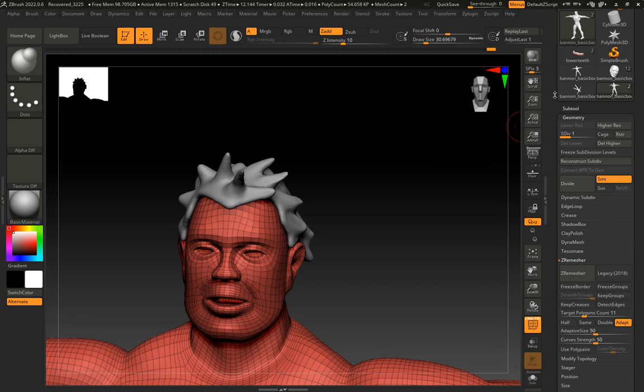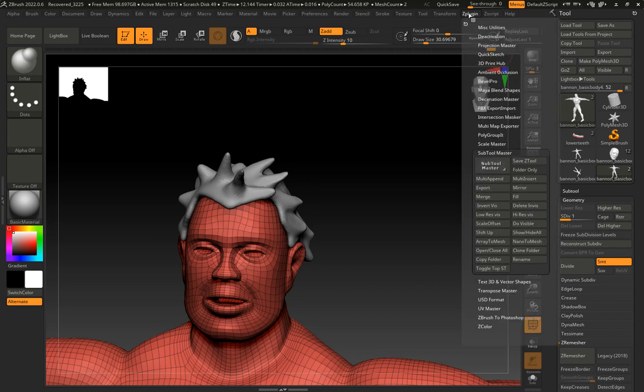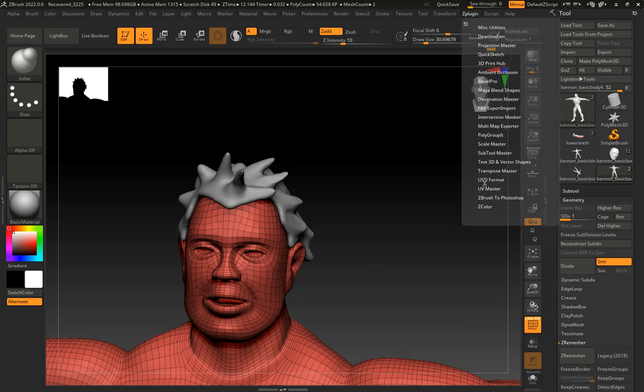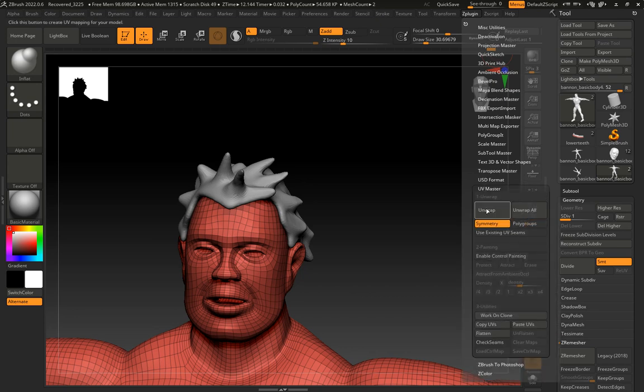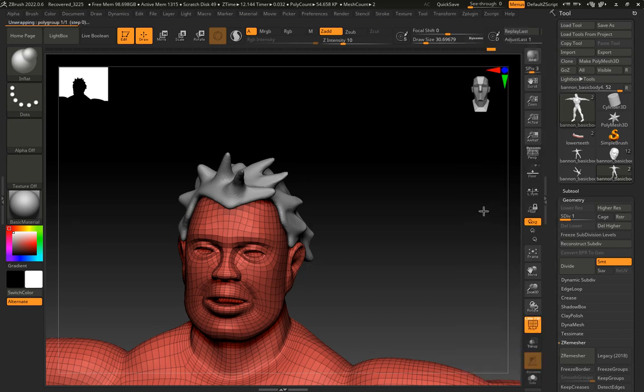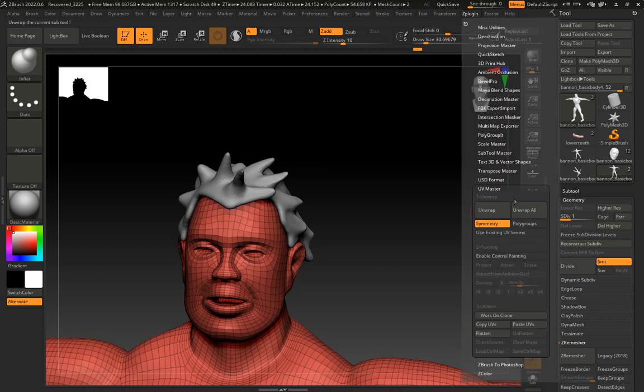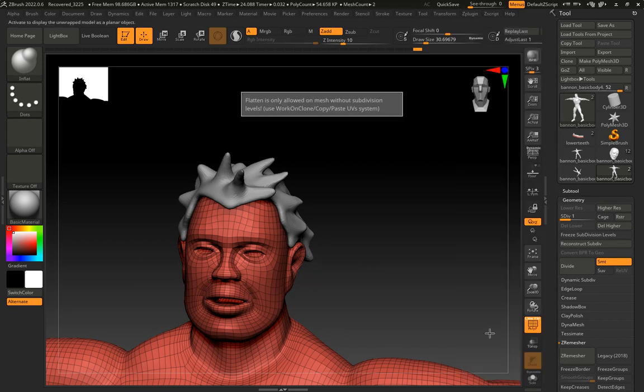But for now, the fast way to do it is to go up here to ZPlugin, subtool master. Let's see, I'm using ZPlugin, UV Master, and then I will click unwrap. Okay, so it says an error occurred. What was our error? Let's see, ZPlugin. Let's look at flatten. Flatten is only allowed on mesh without subdivision levels.